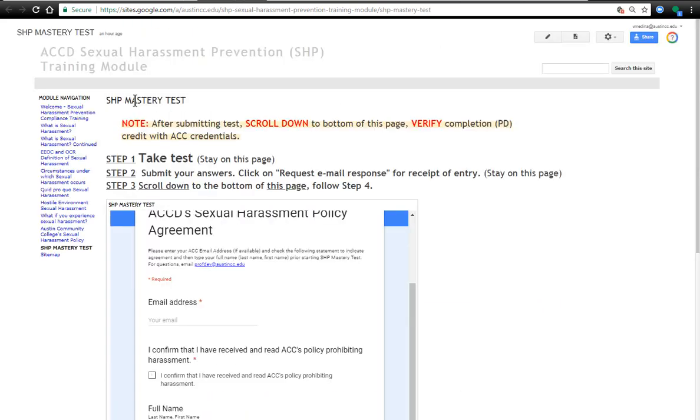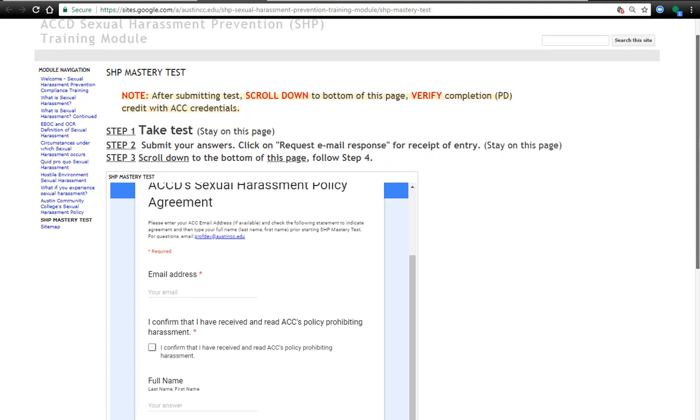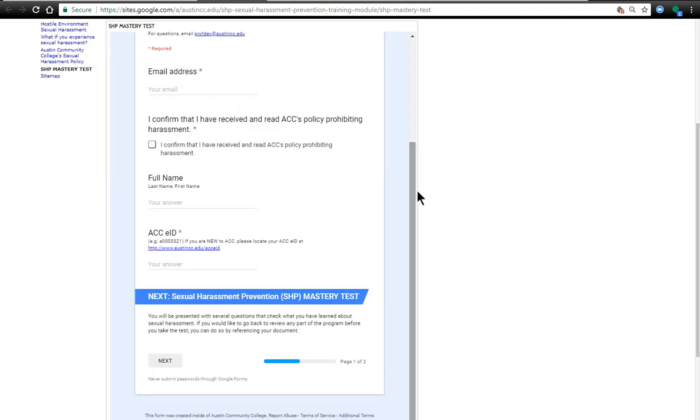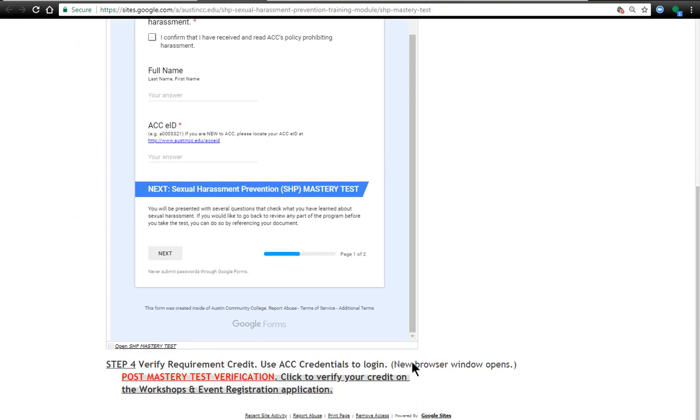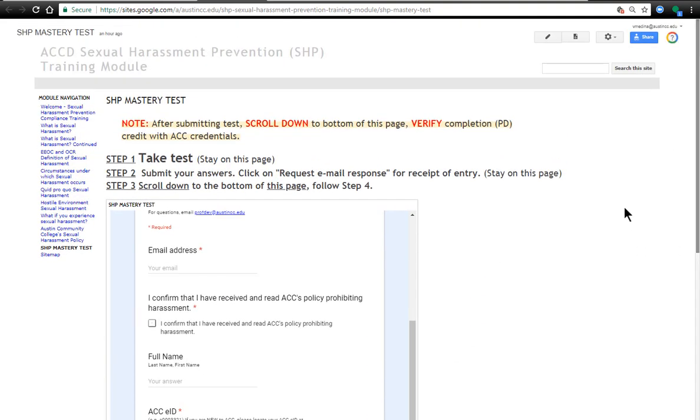Now, it is very important that after submitting the Mastery Test, which is in the form of a Google form embed, that you do not exit your window and that you scroll down to the bottom of this page and verify completion by obtaining your PD credit with your ACC credentials. You scroll down, take your mastery test, and then once complete, you have the option to submit your responses and select View Email Responses. An email receipt should be emailed to you if requested.